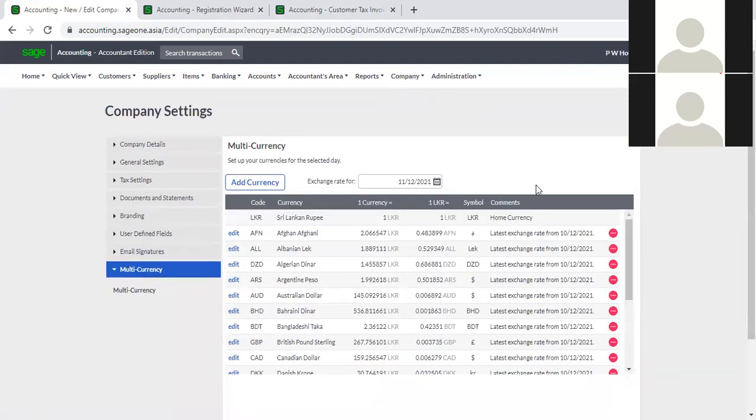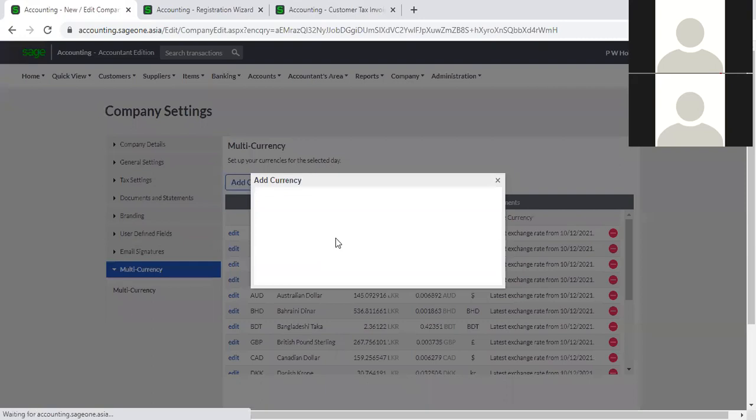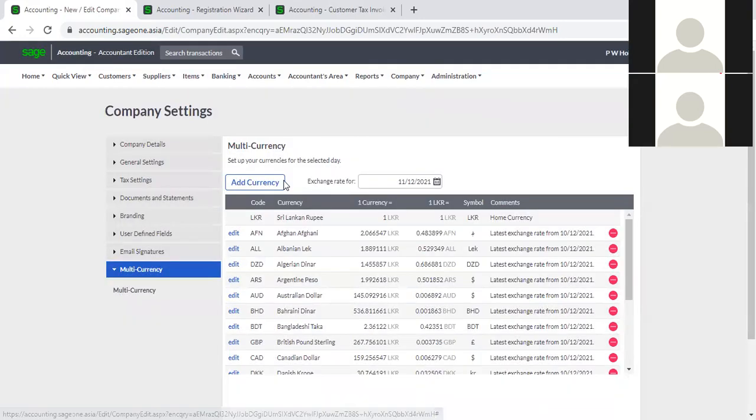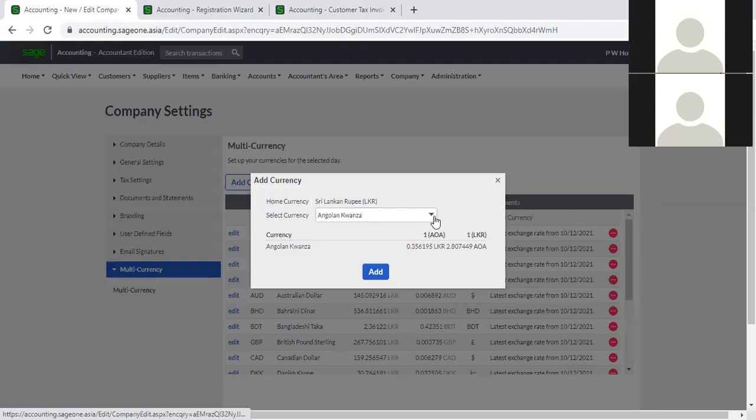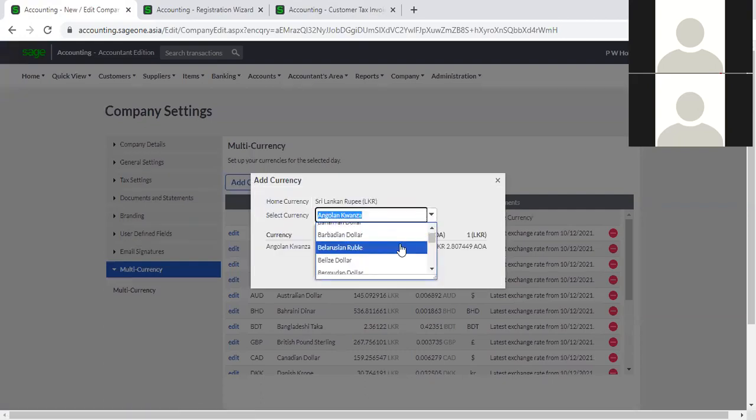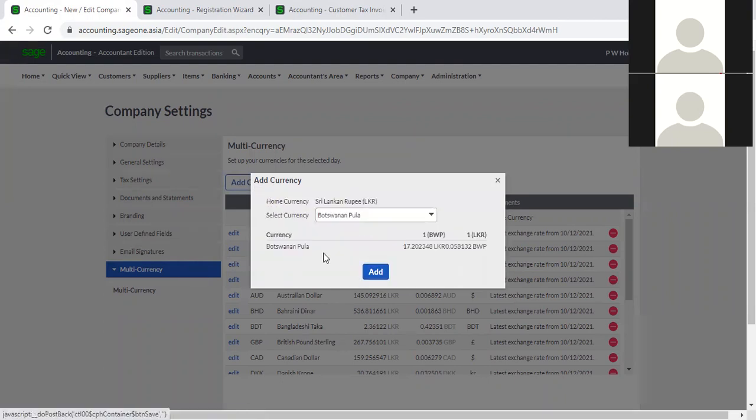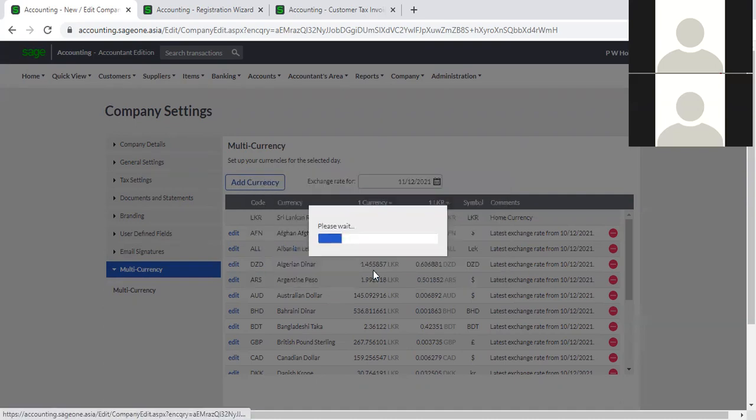Next, you can add your other currencies. Now, for an example, if you want to add currency, you can click this add currency, and you can select the currency from here. Okay, and it will display that currency rate, for one Sri Lankan rupee, how many of that foreign currency. Those exchange rates will display here. After that, you can click add.